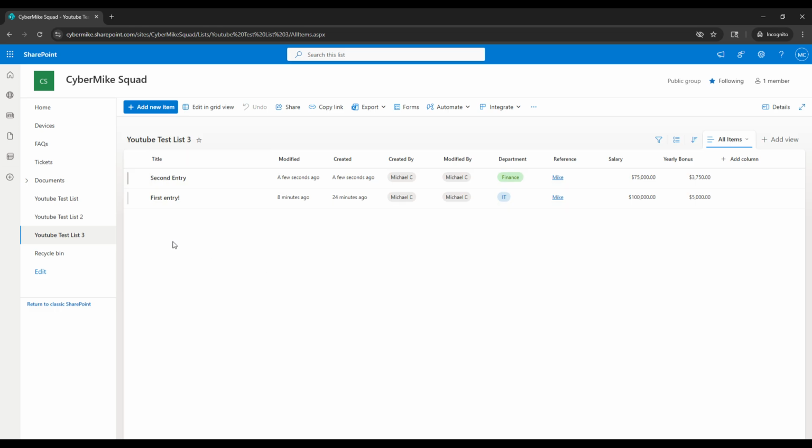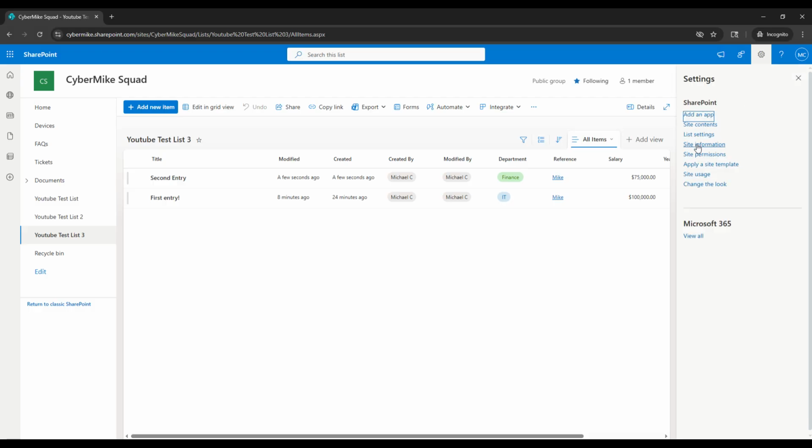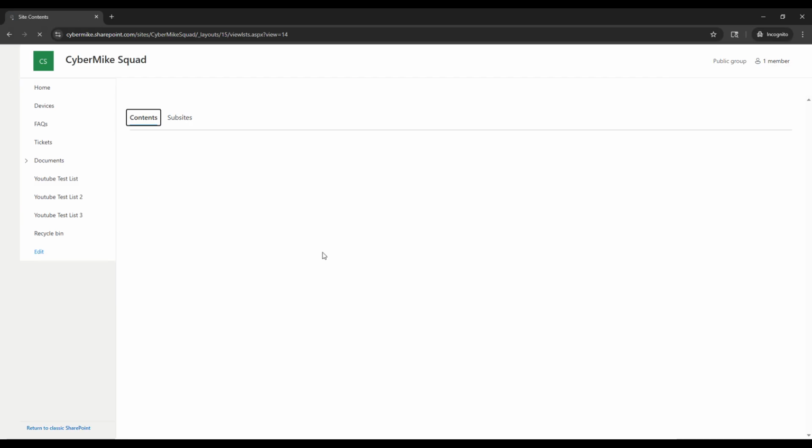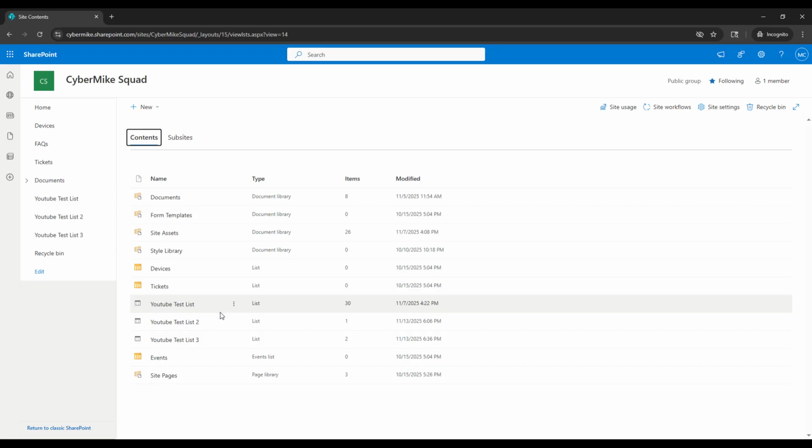Now, if you want to delete an entire list, probably the quickest and easiest way to do it is just to come over to your site contents. And then once you find your list or lists that you want to go ahead and delete, so we can actually delete this first one here.